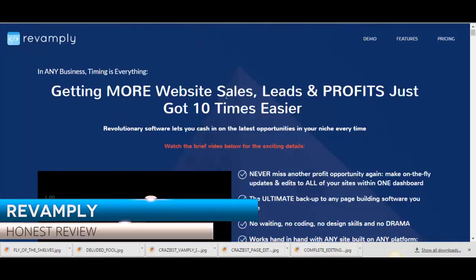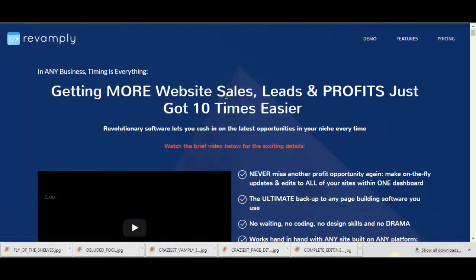Revamply is truly, in my opinion, one of a kind page editor. So it's not a page builder per se, but technically you can take any page on the internet, whether it's yours or somebody else's, and edit it absolutely any way you like. I'm going to show you the editor right now.